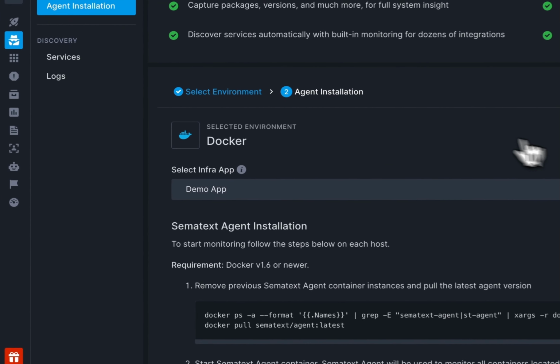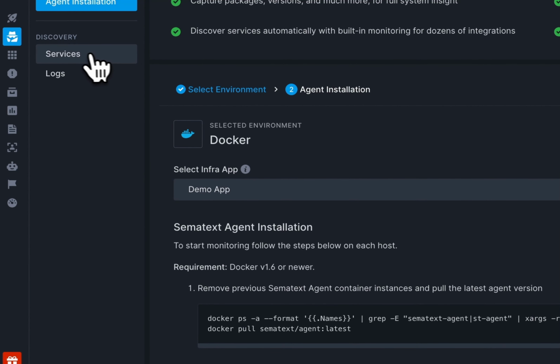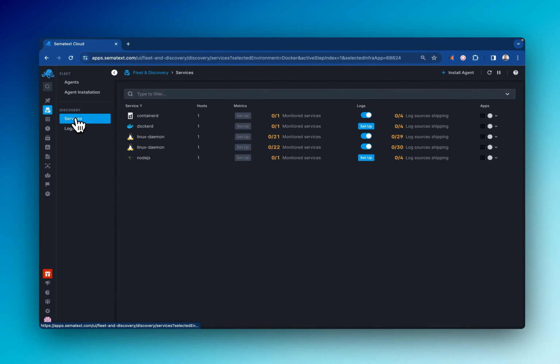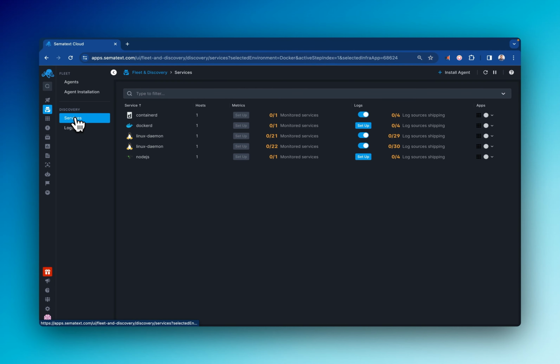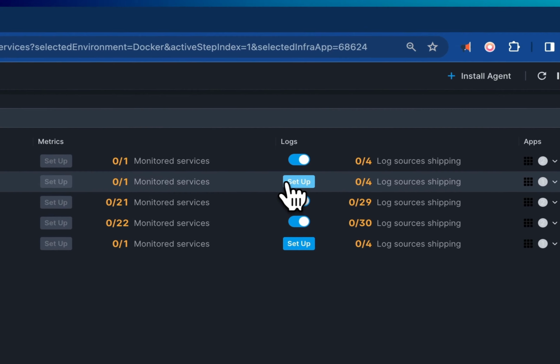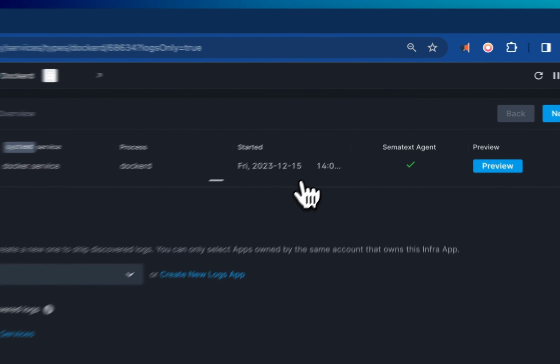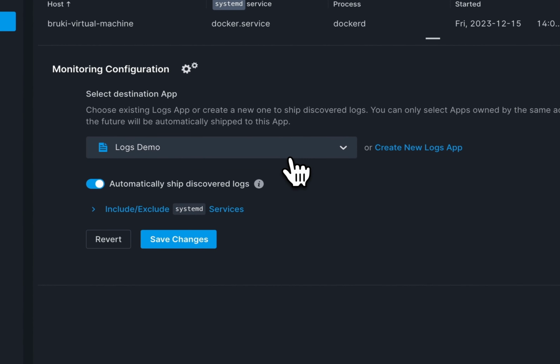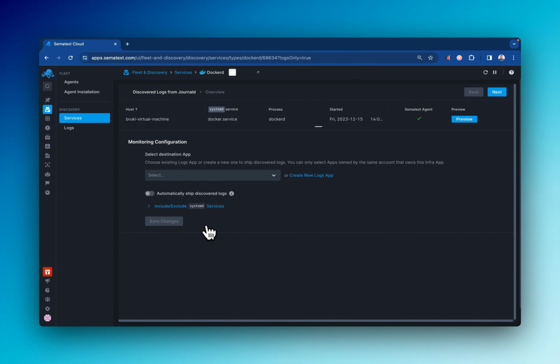Mousing over to Discovery, then selecting Services, we see an overview of discovered services. Here we can see which services are or are not being monitored. If you have not set up your agent for infrastructure or log monitoring yet, you can simply click on the Setup button under the Metrics or Logs column to assign these services to a particular Sematext app. To see all discovered services, click on the service name.